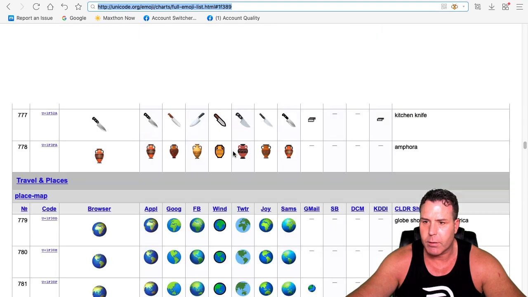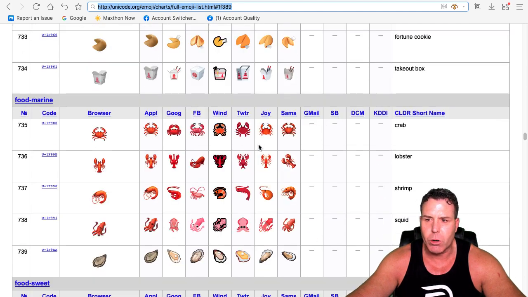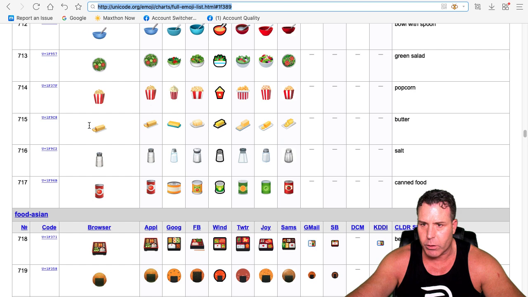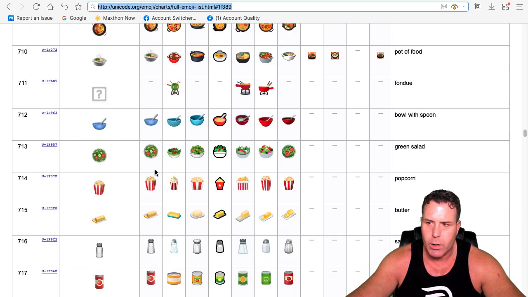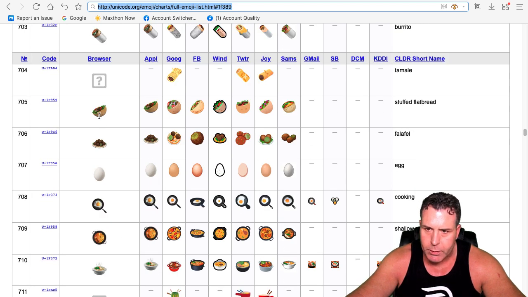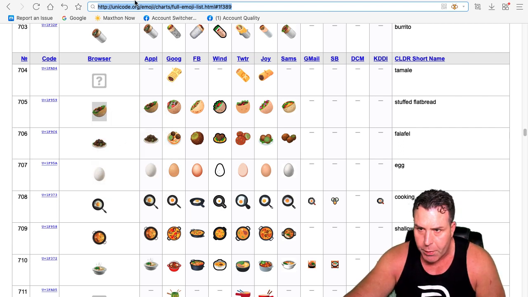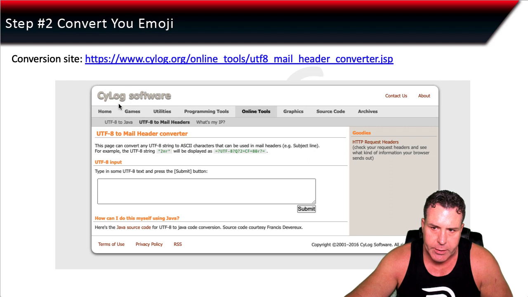It looks like this. Okay, so this is where you're going to pick your emoji. There's a ton of them here. I know there's more here, I think, than there is even on the iPhone. I'm pretty sure. But say you want to do this salad bowl. Okay. So you hit copy, and then the next step is you go to the Cylog software.